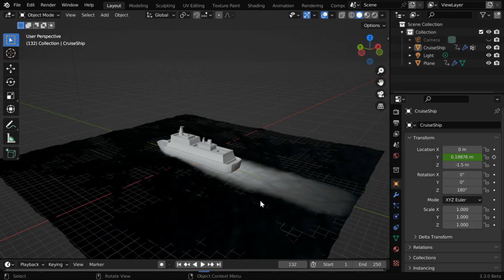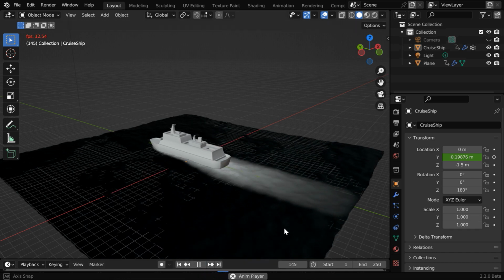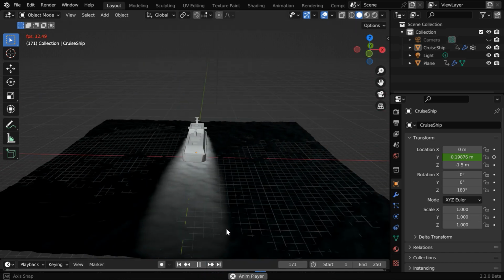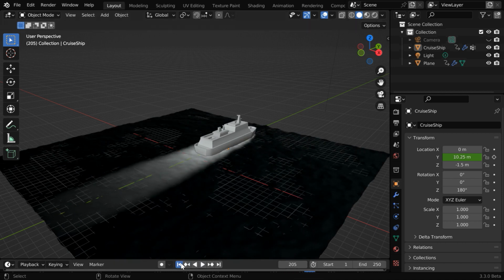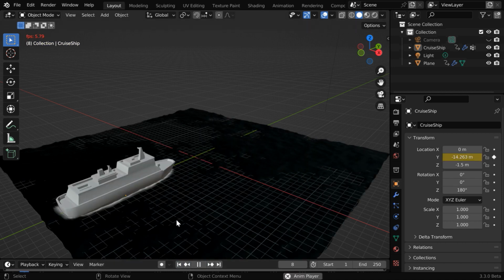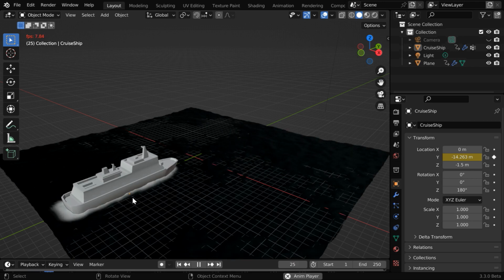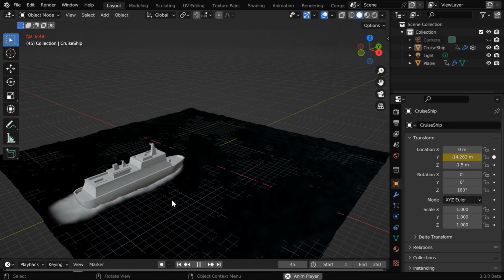Now we can see a white trail behind the ship, as it should be. So it proves that the dynamic paint physics is working. The water trail is created by the dynamic paint. Let us run it from the beginning. In this attribute display mode, we can see the vertex color attributes created by the dynamic paint.